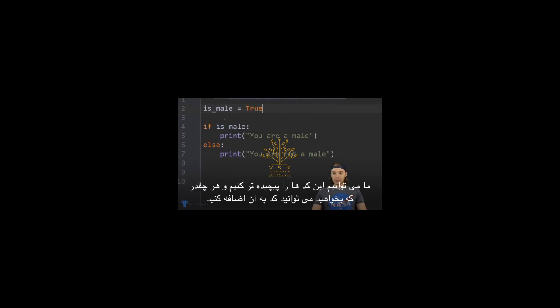So now we're able to cover both of the situations for this variable. If it's false, we can cover that situation. So it says you are not a male. If it's true, we can cover that situation as well. So it'll say you are a male. So that's pretty cool. But we can also make these more complex. And actually, before I talk about that, you can put as much code as you want inside of an if statement. So I could have like dozens of lines of code if I wanted. I'm just giving you a simple example.